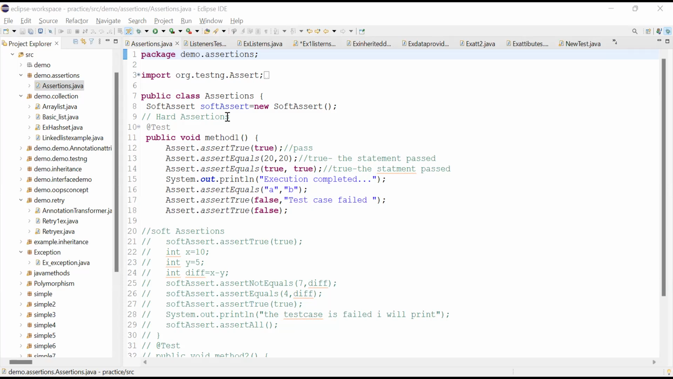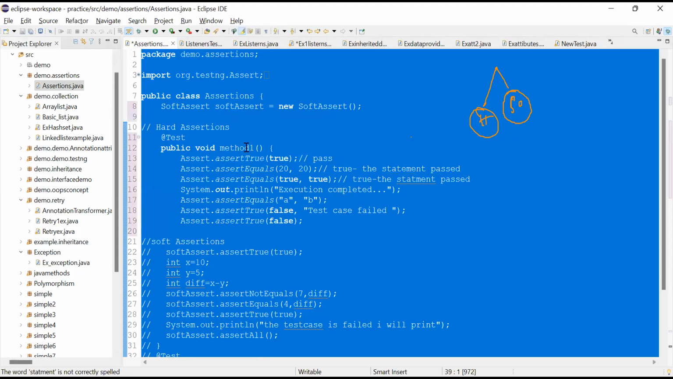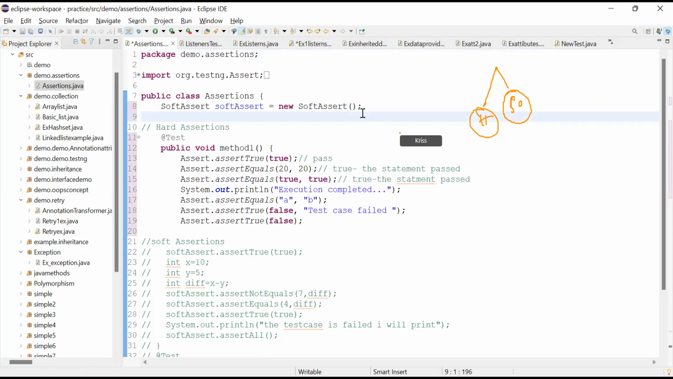Okay, in TestNG, how many types of assertions are there? Two types. So we have two types of assertions, which are hard assertion and soft assertion. Now, first of all, let's see what you mean by hard assertion, and then we will come back to the soft assertion also. Okay, first align your code, Control A, Control Shift F. Okay, so now this is what we have first implemented with the hard assertion.